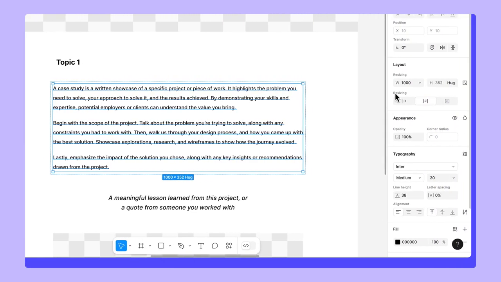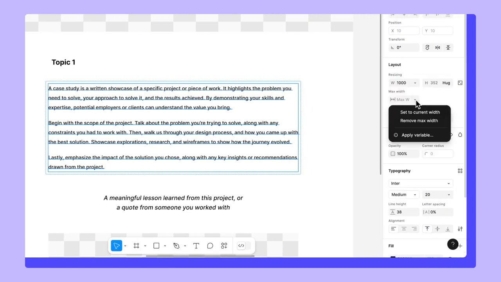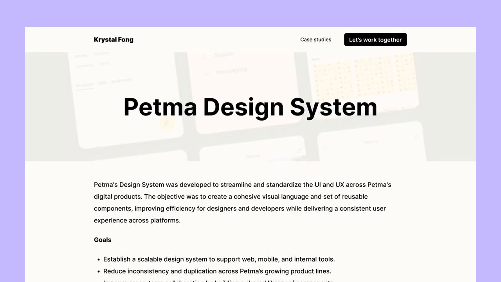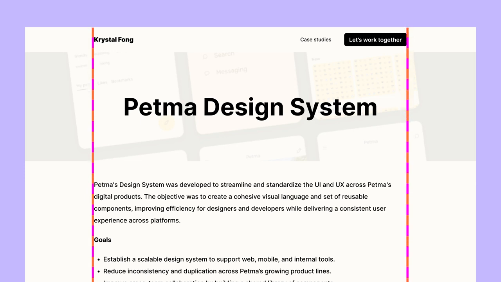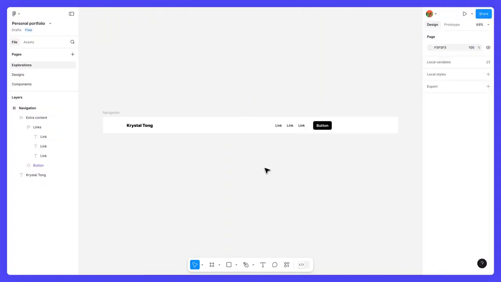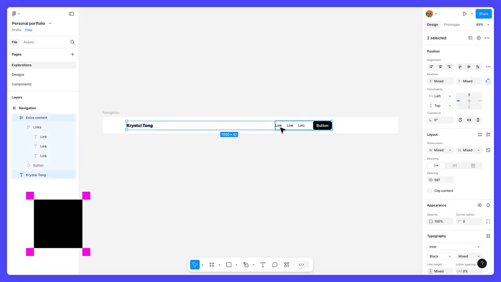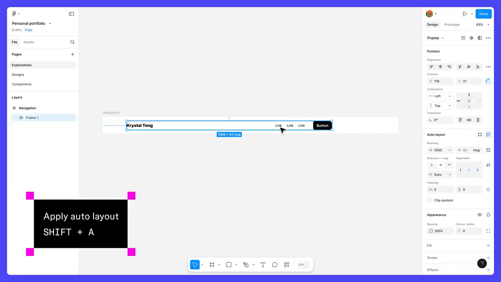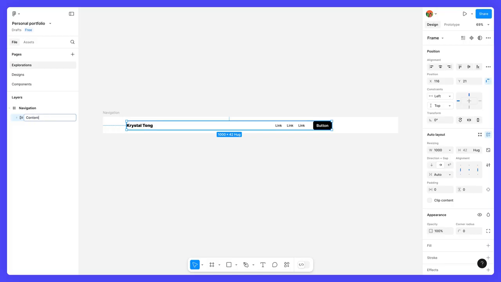Remember when we created the elements for our case study page? We set the maximum width to 1000 so they'll all remain aligned on the page. We want the navbar's content, the word mark, menu items, and button to line up with the rest of those elements, while still allowing the navigation frame to span the full width of the website. To do that, we need to connect the word mark layer with the rest of the navbar content. Select the word mark layer and the extra content layer, then press Shift-A. Rename this new frame to Content.